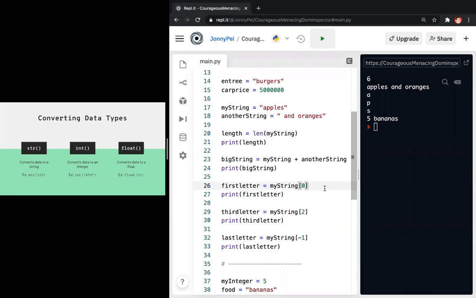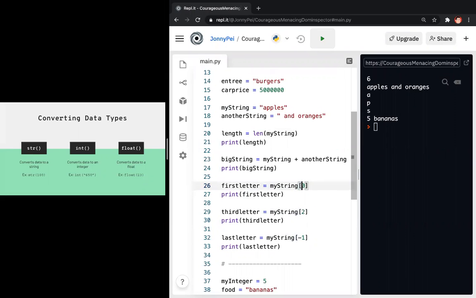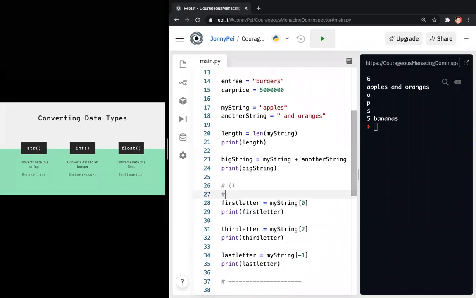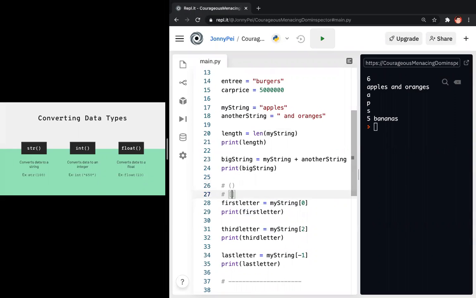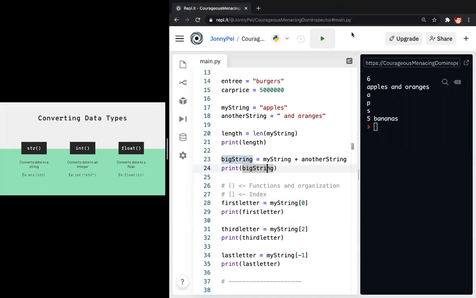Oh, that's because when you're trying to get the letter based on the indices, you have to put brackets. Oh, okay. Yeah, this is a parenthesis and this is a bracket. Parentheses are for functions and organization, but you have to use brackets for indices. Thank you. Yep, no problem.